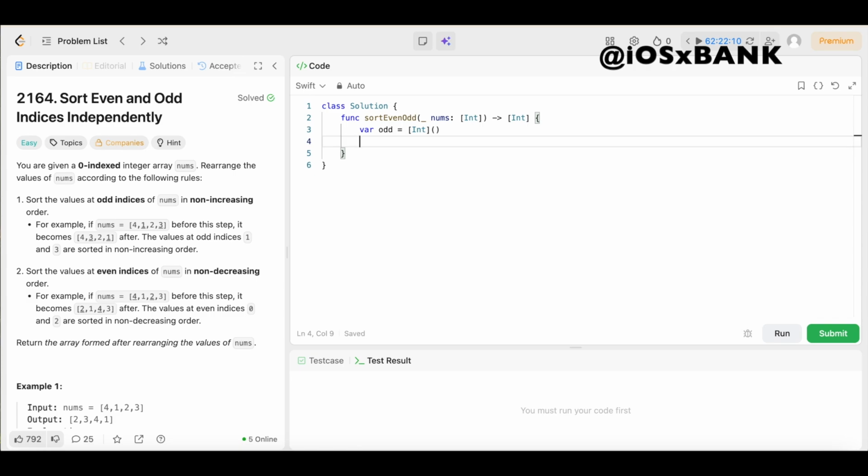Now we need to do the same thing and create an array to store elements from even indices. So we can declare a variable called even, and we'll set that equal to an array of integers as well and initialize it with the parentheses like so.